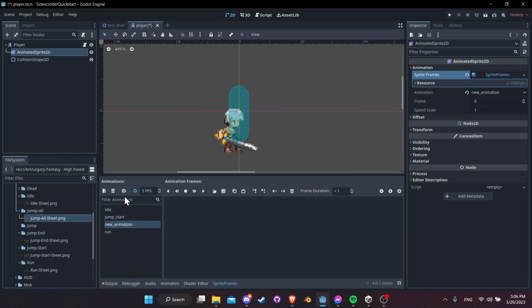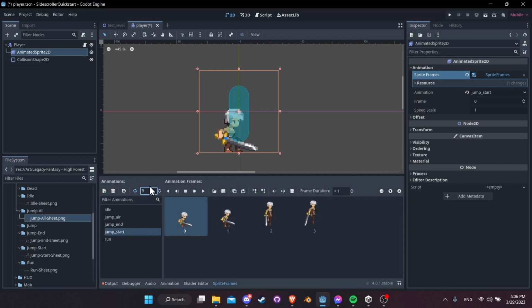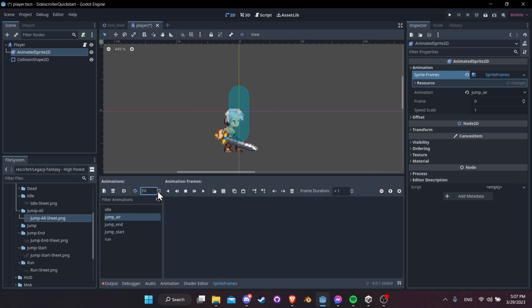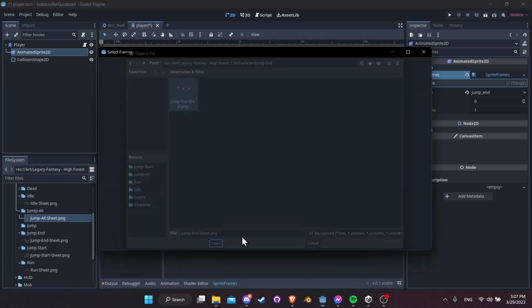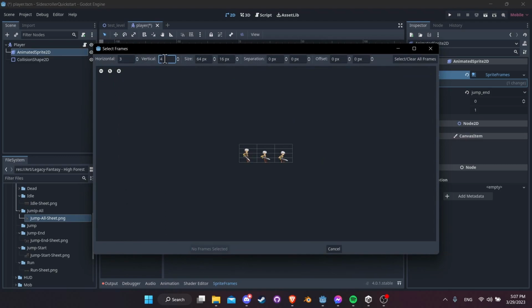So let's add a new animation. This is going to be jump air, add animation, jump end. Make sure all of these are 10 FPS. So I'm going to increase them all to 10. So for jump end, let's add the frames of animation from the jump end folder. Click on this, open. So this is 3 horizontal, 1 vertical, select all frames, add frames.